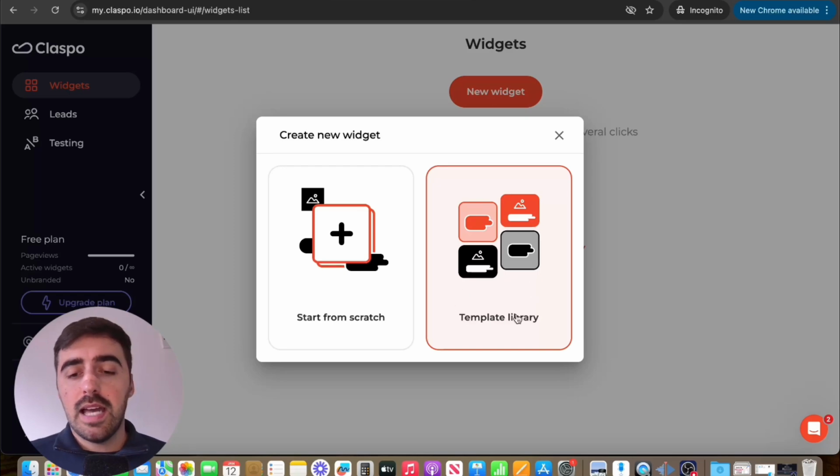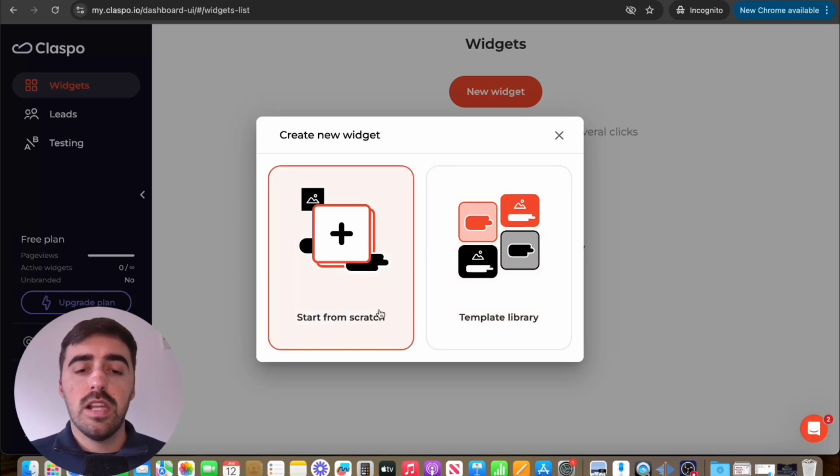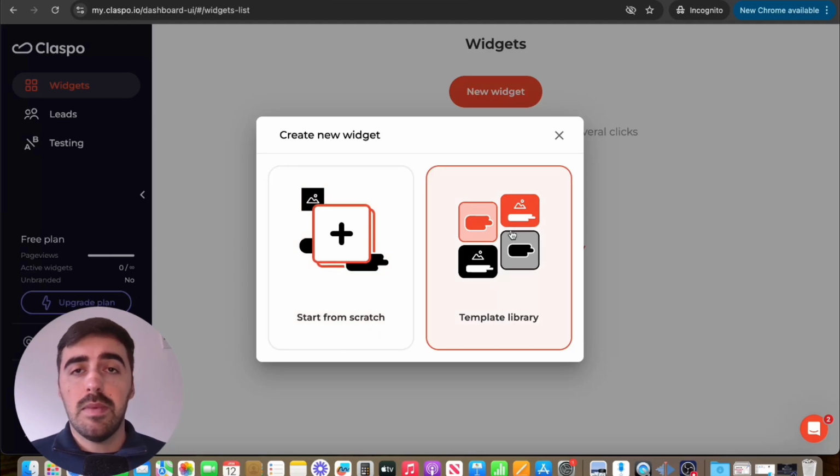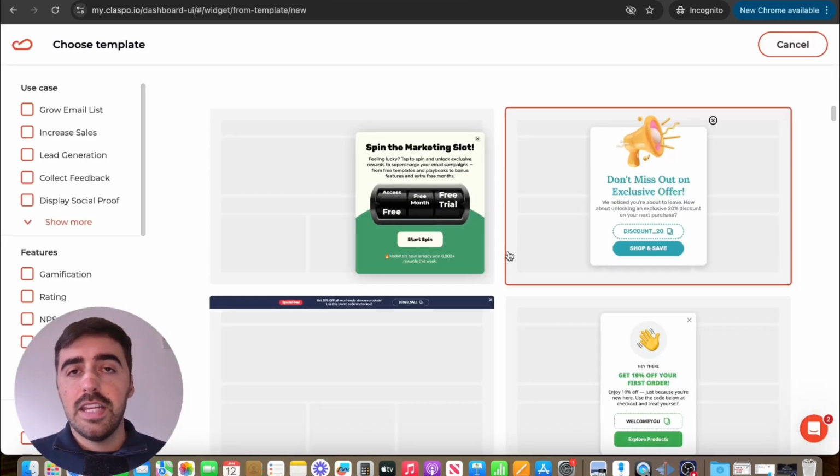In my particular case, I'm going to go for the template section right here because starting from scratch is going to take you significantly more time and all the templates are fully customizable anyway. So yeah, I'm going to go for this option here. Click on template library and then you'll automatically be taken to Classpo's template library.